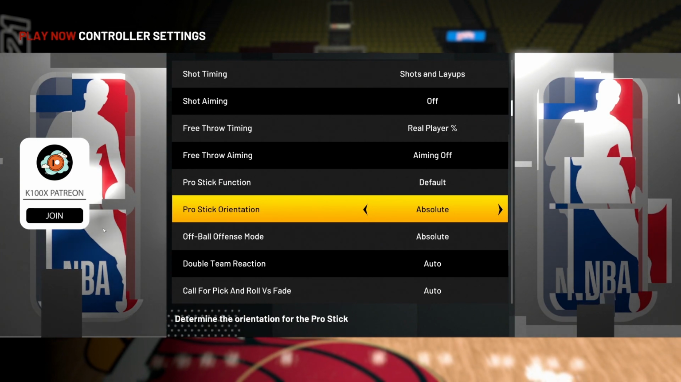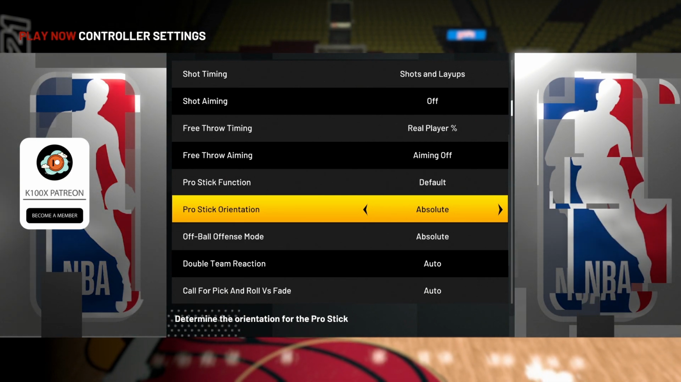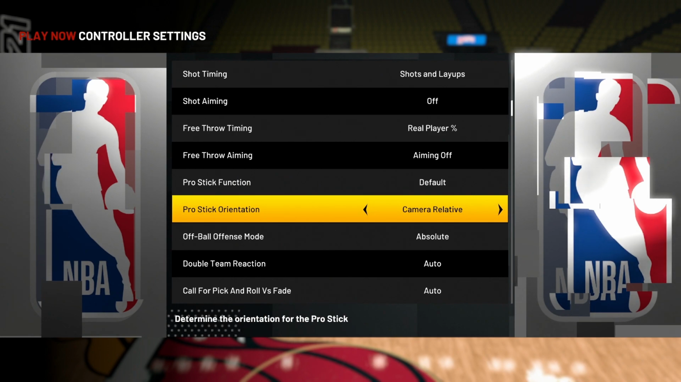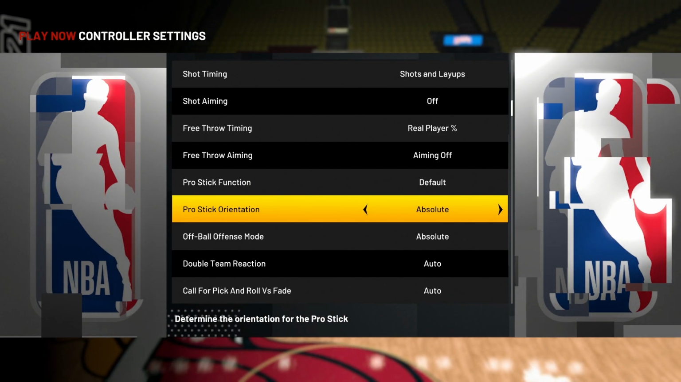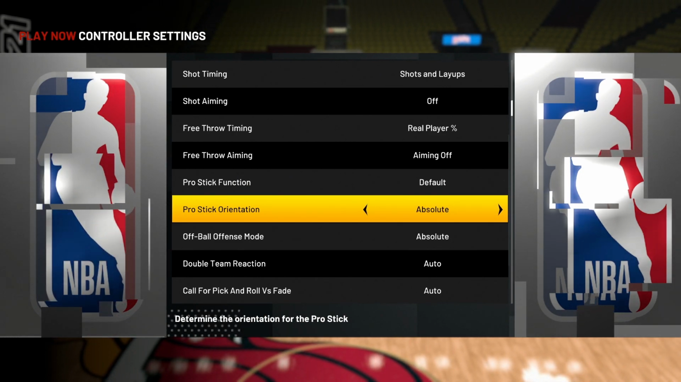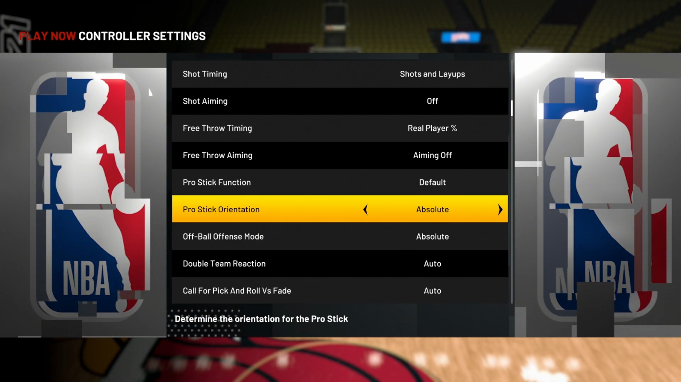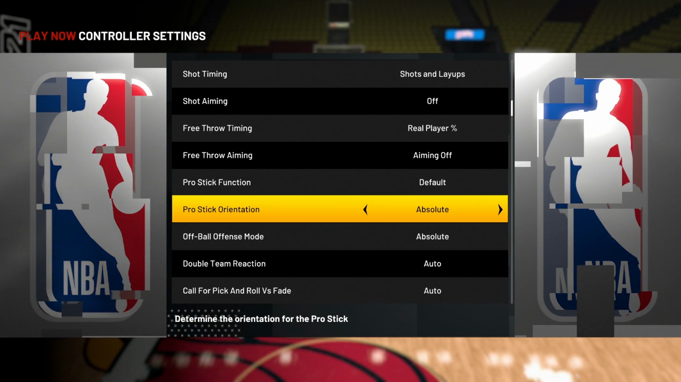Now the second one is pro stick orientation. Now I know a lot of people used to play on camera regular, but I think absolute is the best one to use because it's function of going up and down, left and right. So I do recommend putting your pro stick orientation on absolute.